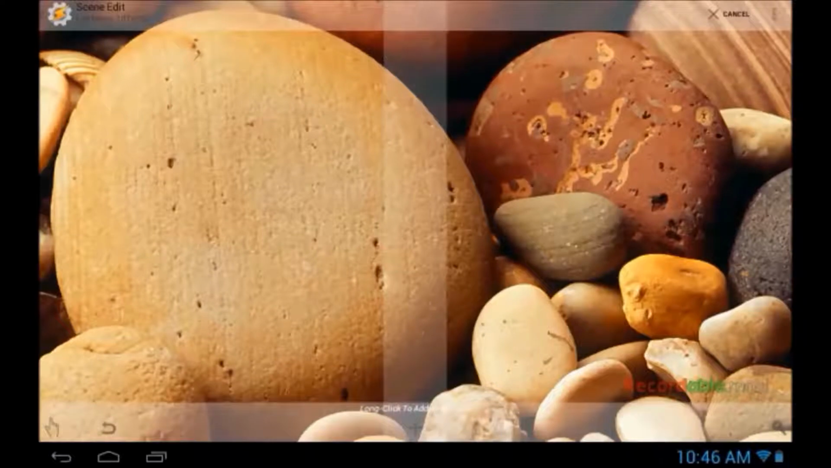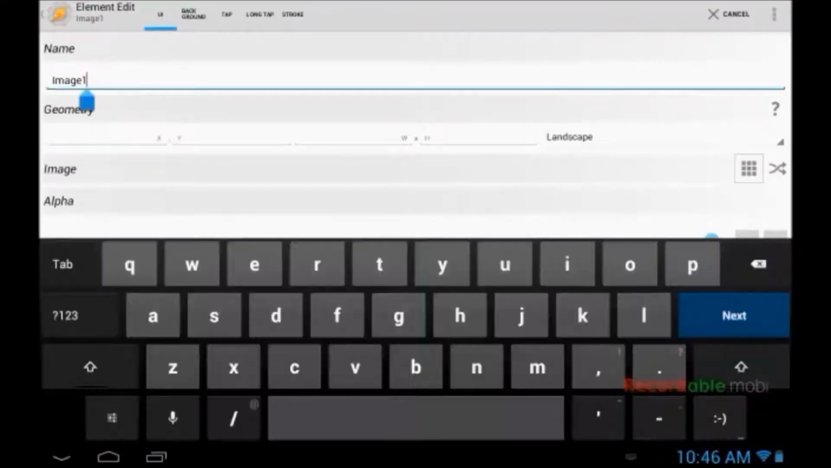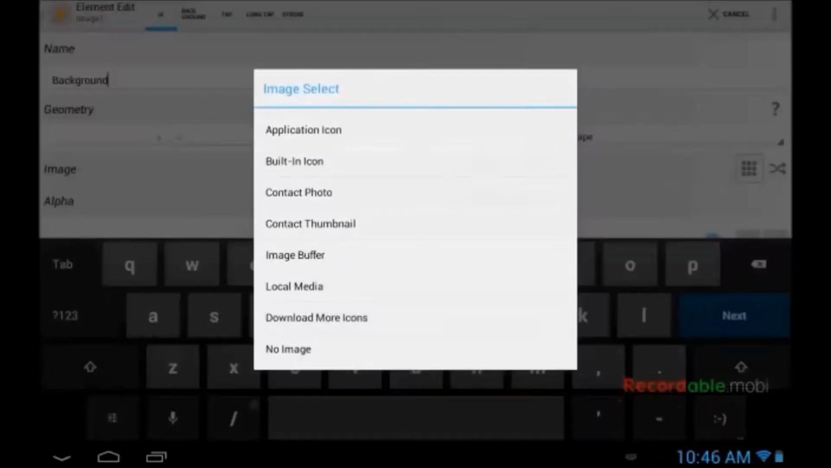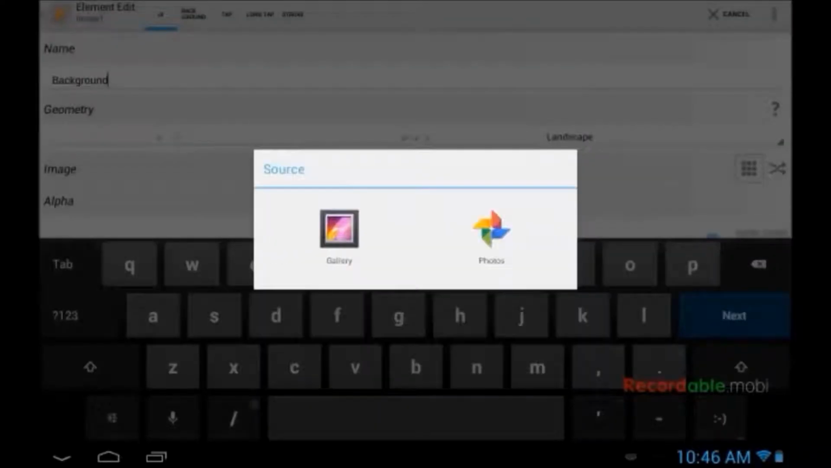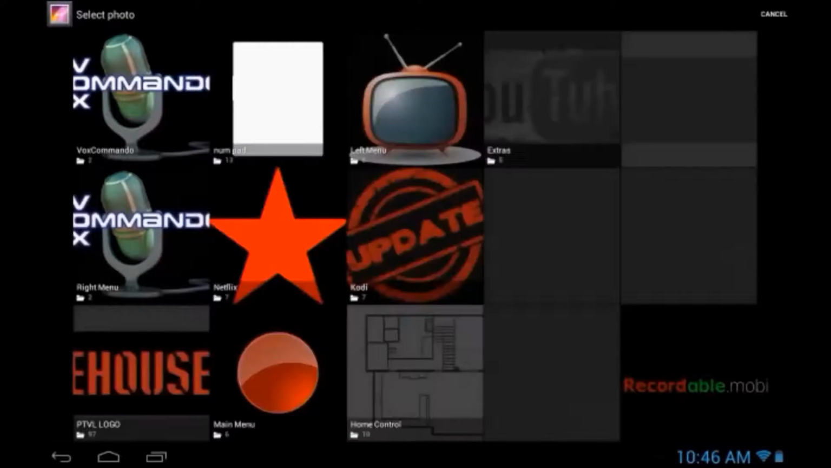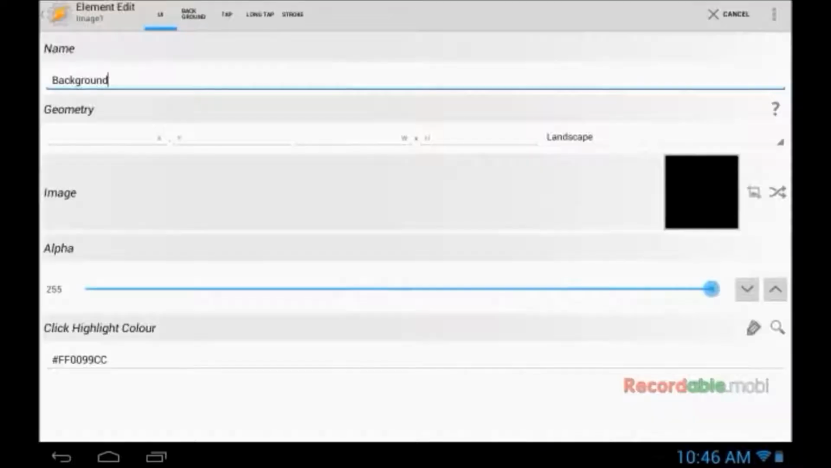And then we're going to hit the plus icon in the center of the screen at the bottom. And we're going to select image. We're going to go ahead and name it background. And I highly recommend renaming all your actions. Makes it much easier to keep track of them. And then we're going to hit the tile icon across from image. We're going to select local media. And then we're going to select the background that we want to use.